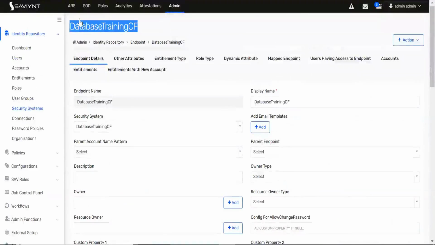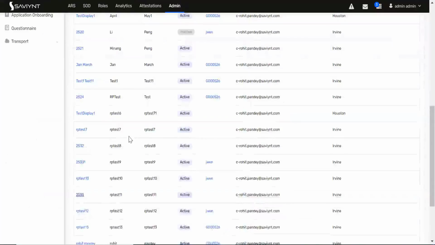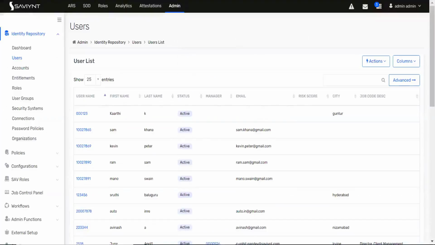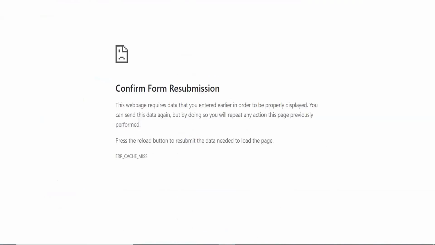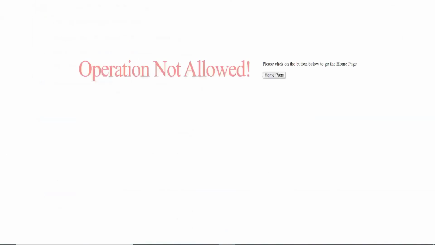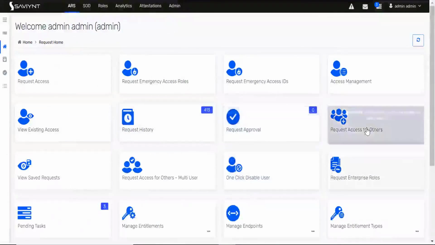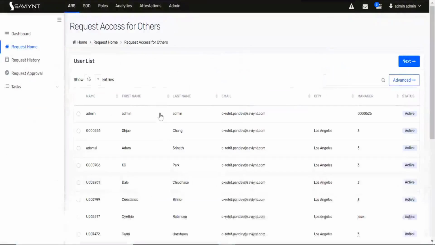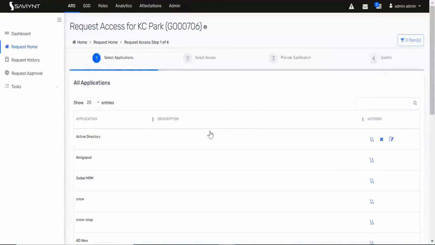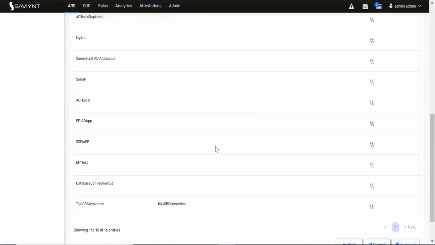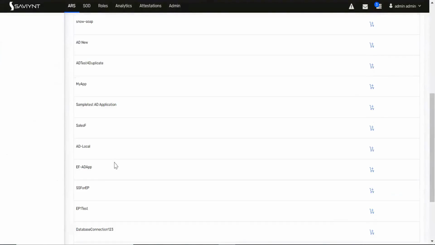OK, so now if you go back and do a request, let me go to this menu. Go to homepage. Request access for other. I will first choose any of the users. And you see, you don't see our application, right? It is not visible for you.